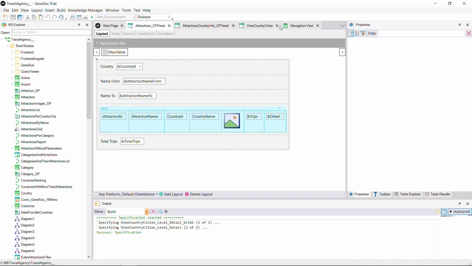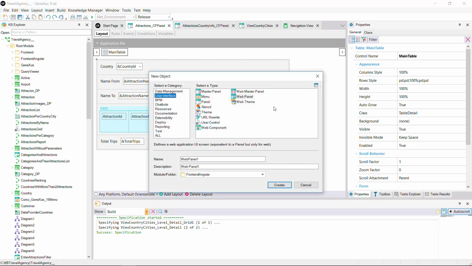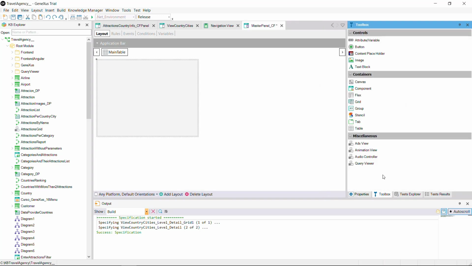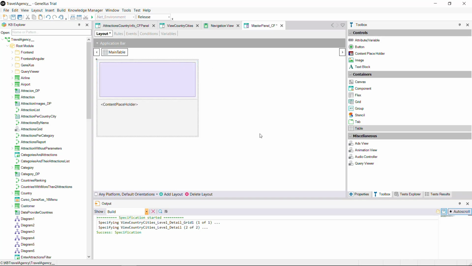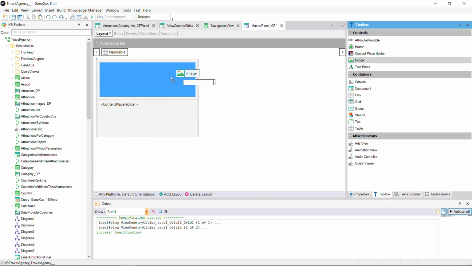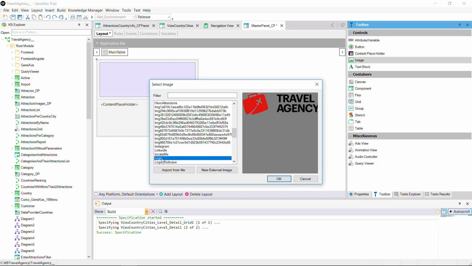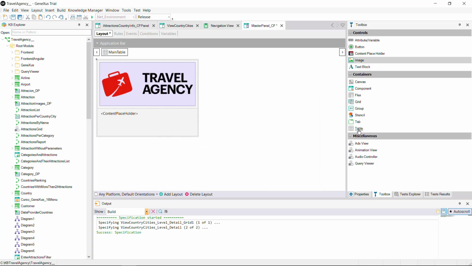Now, we'll create an object of the master panel type with the name master panel CF. If we go to the toolbar, we can see that we have available a container control, content placeholder, where panel objects will be loaded. Now, we insert the content placeholder in the web panel, then insert a table above it, and an image with the agency's logo inside the table, with a table to the right to aid us in keeping the logo aligned on the left.